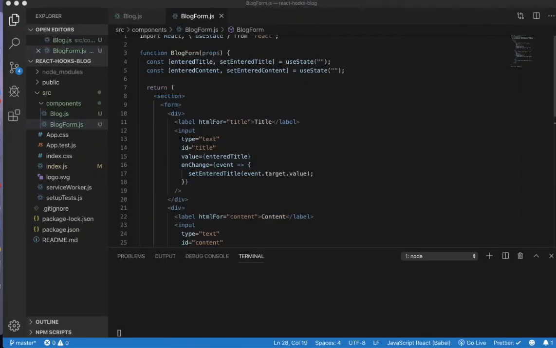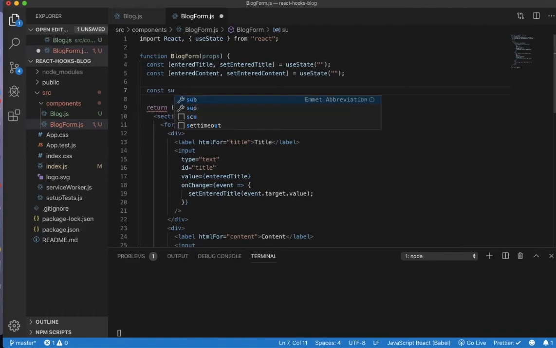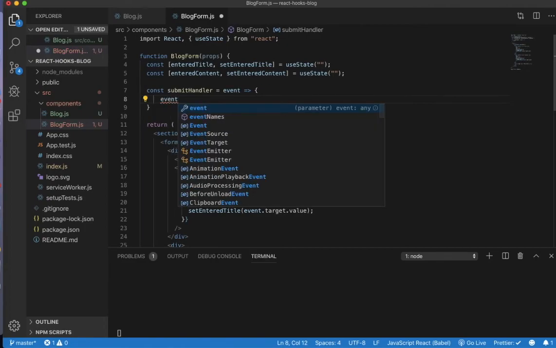So that's that. And there's one more thing I want to do before we end this video, and that is implement the submit handler here. So in the form, we're going to add an onSubmit handler, and we're going to call it the submit handler. Now the submit handler is just a function that we're going to implement right under the useState. We're just going to take in an event and first prevent the default.